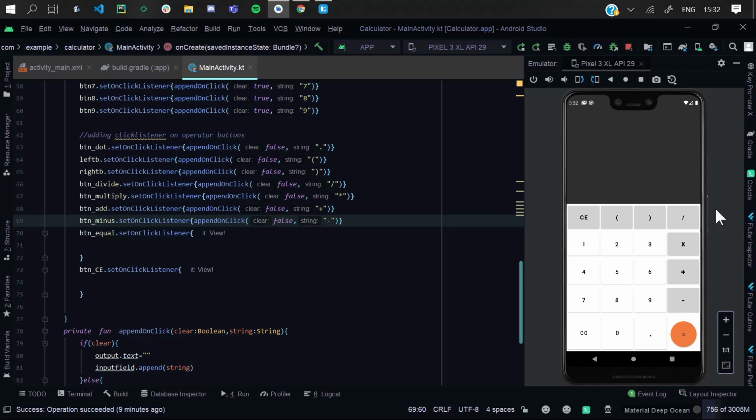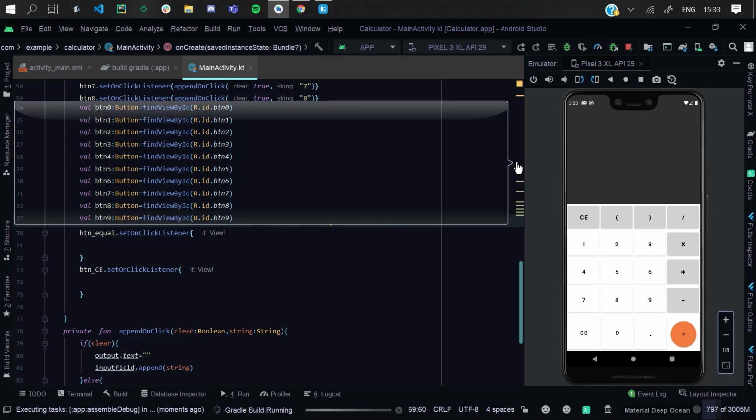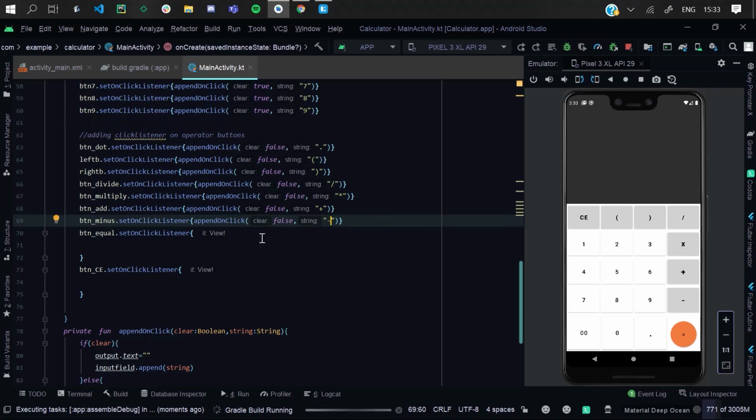Now if you run this code, you will see, oh, I have changed the emulator for a while because the last emulator was having some issues. So yeah, I changed the emulator. You can change it by going to the AVD manager and adding a new emulator once again. Okay, let it build. It will take some time.